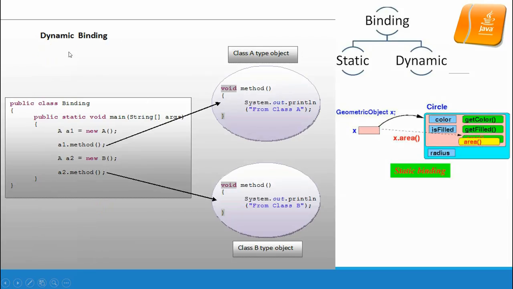Here, let me show the idea of dynamic binding. For example, right here we have class binding. We have two pointers of the A type, and each one creates an object using a different constructor. One uses the A class constructor. The other uses the B class constructor. And because A is the superclass, both of the pointers of A class type are okay to accept the object from A class and B class. However, when these two objects find the method, they are finding different bodies of the method from different classes. We call it dynamic binding.